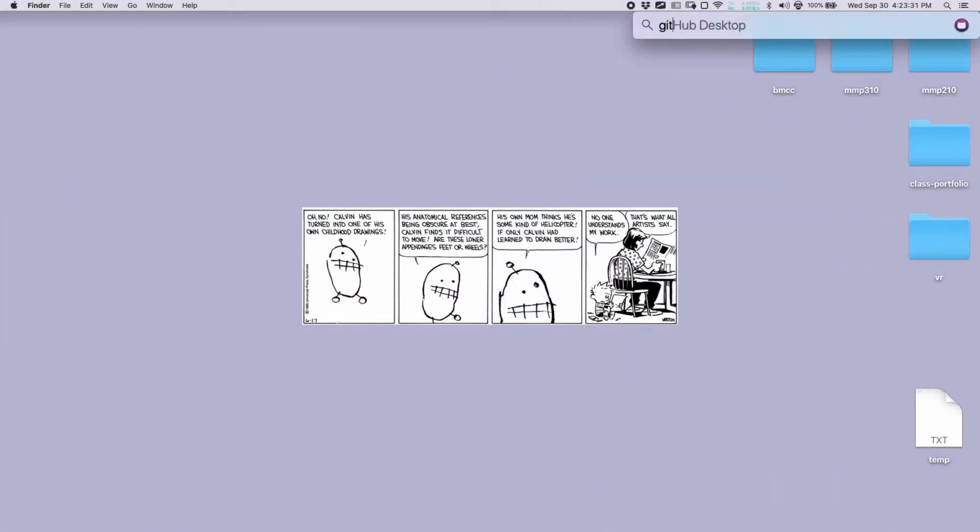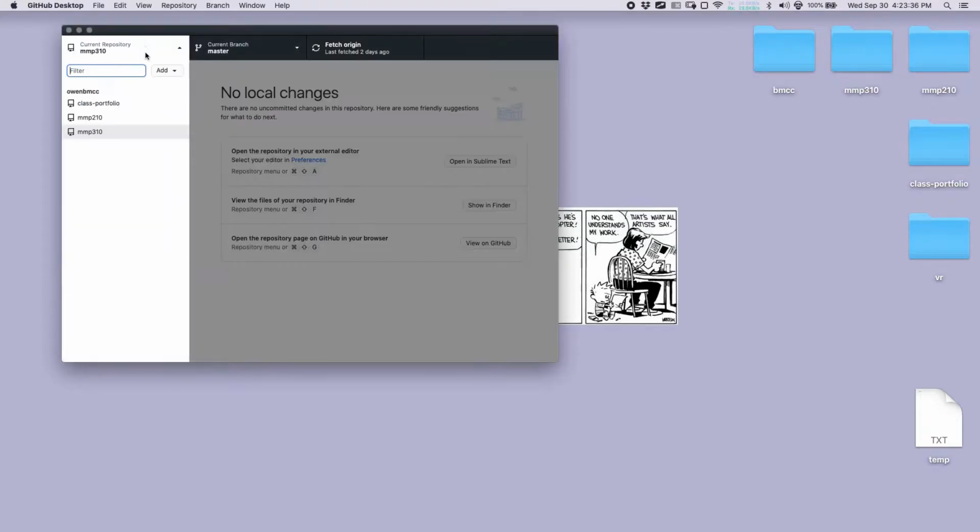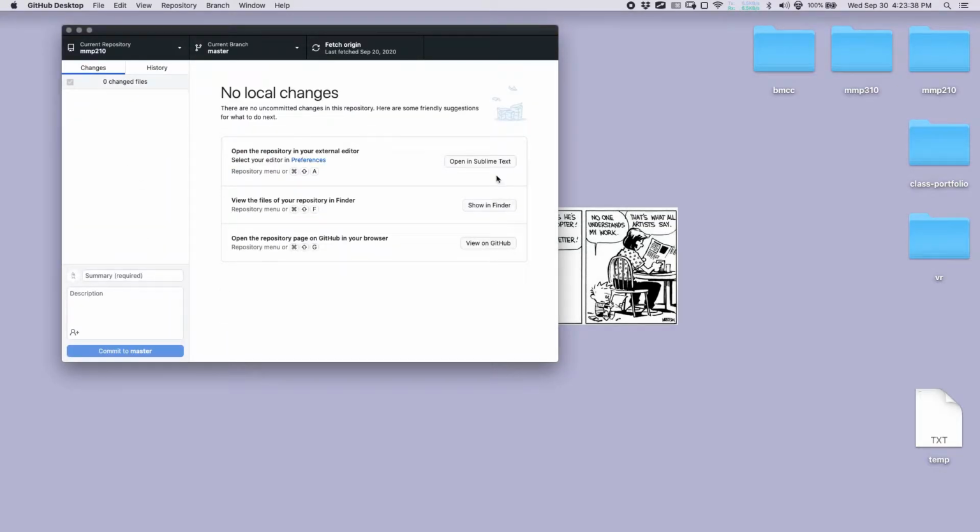I'm going to go ahead and open up GitHub Desktop and make sure I'm on the right repository. And I'll click fetch just to make sure I've got everything up to date. And then I'm going to open up Sublime Text.